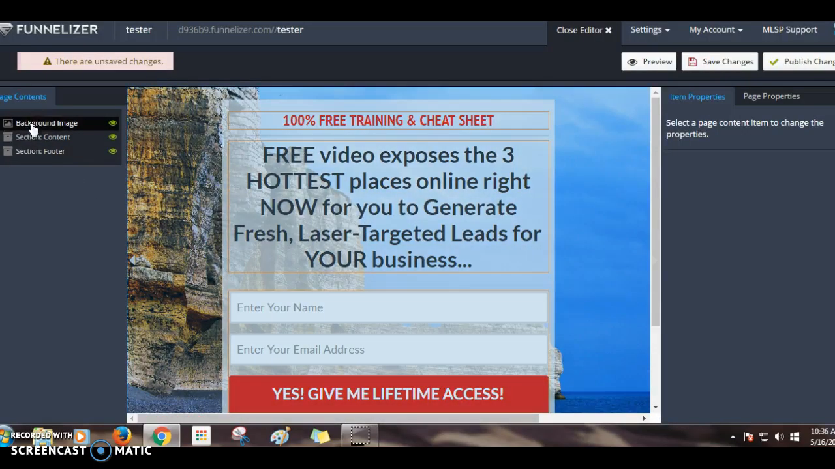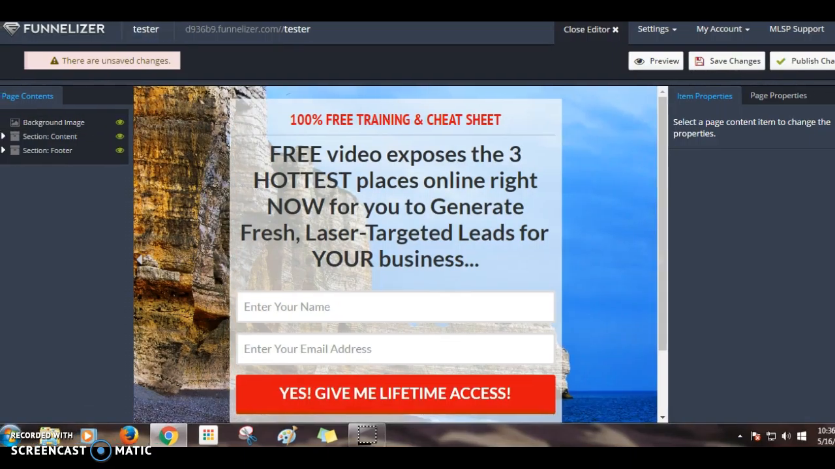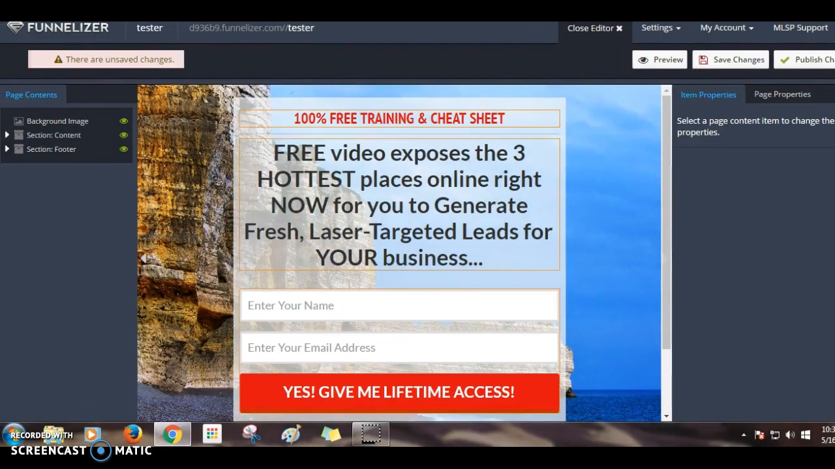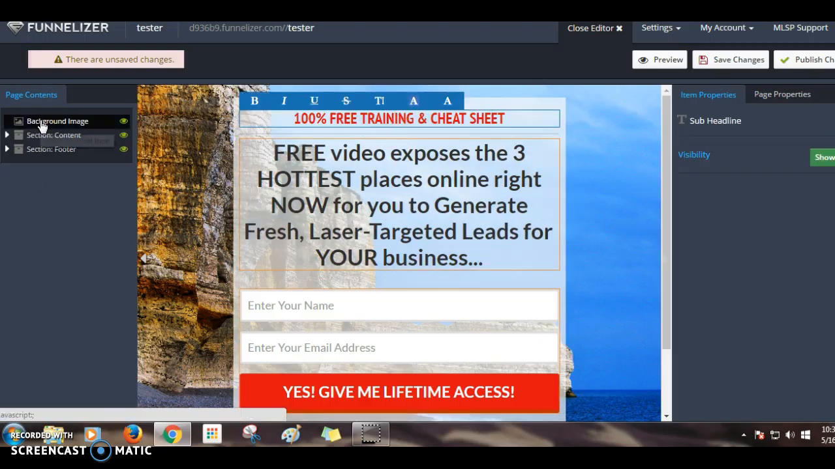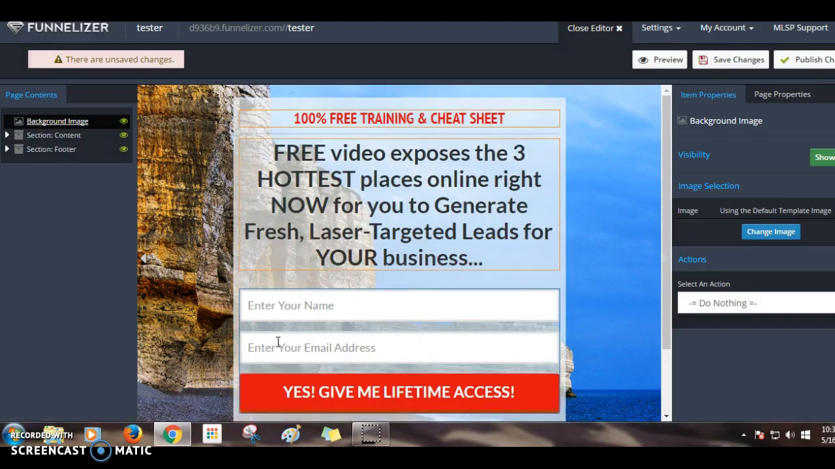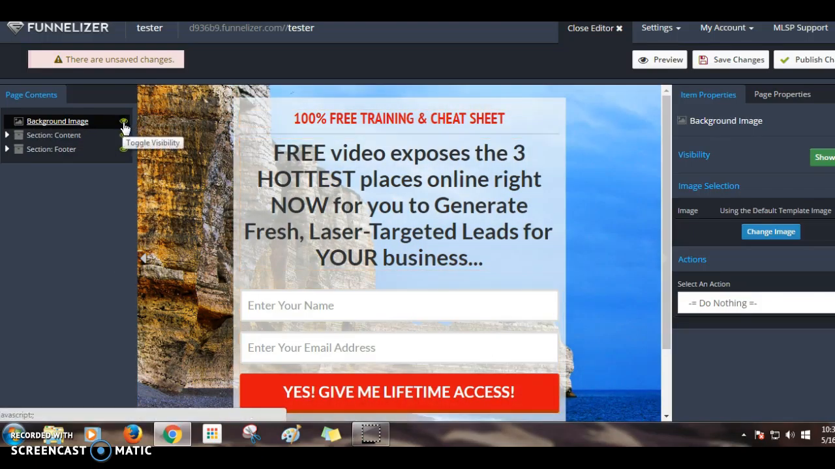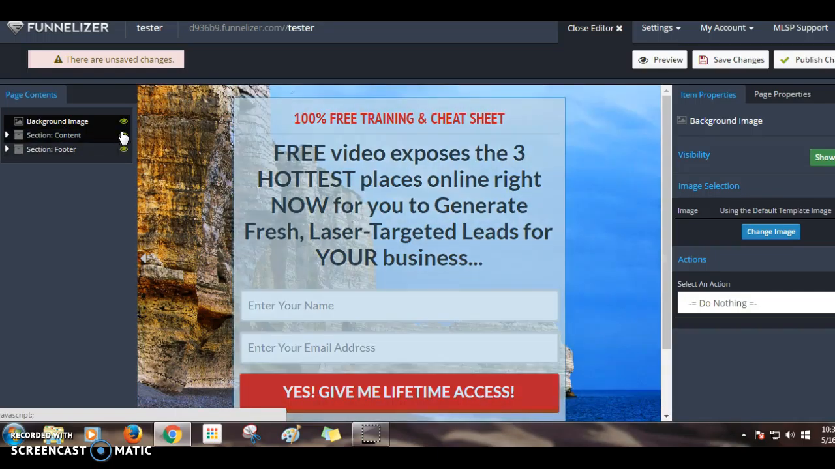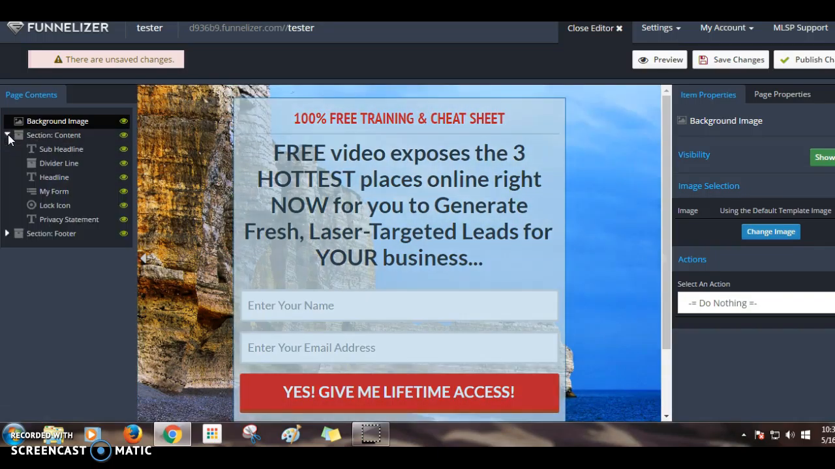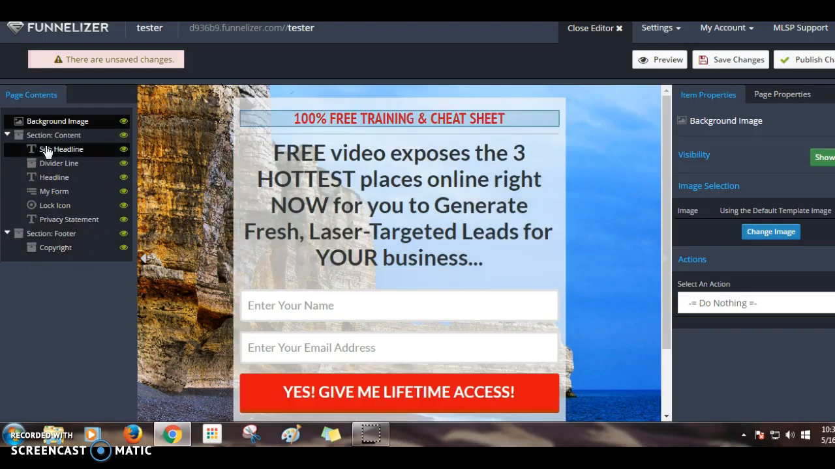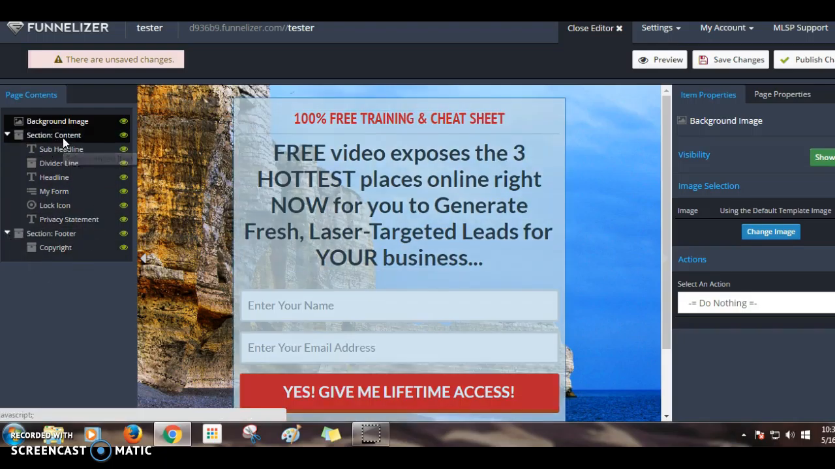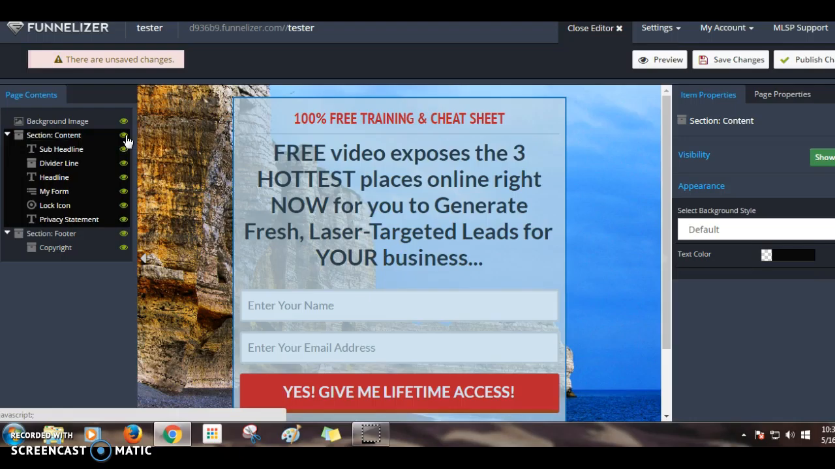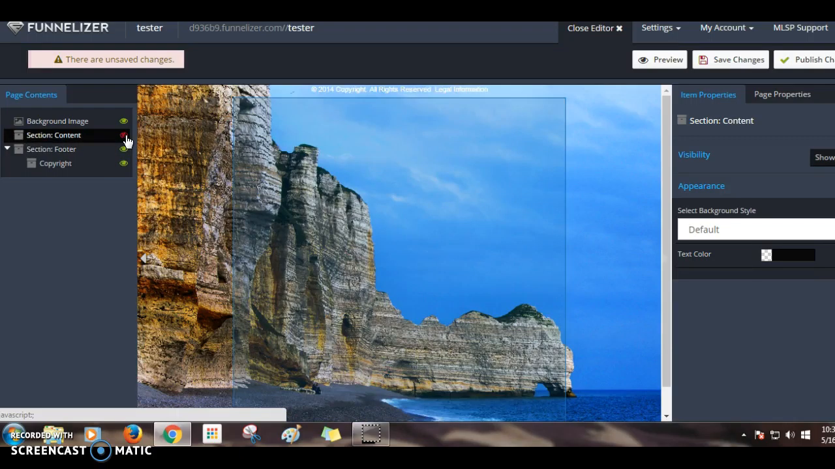So if I want to change, let me just move my screen over a little bit. There we go. If I want to change this one, for example, first of all, I can change the background image if I want to by hitting this little button here. I close it and there's no background image. I open the eye and there's the background image. These are like little eyeballs here. This is a drop down. These are all drop downs for each section. So the content section, if I turn that off, it pulls the whole thing away. Okay?